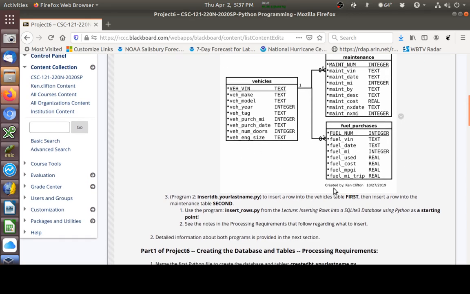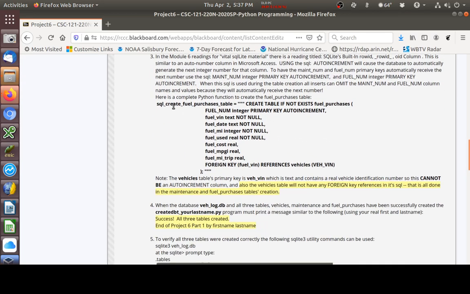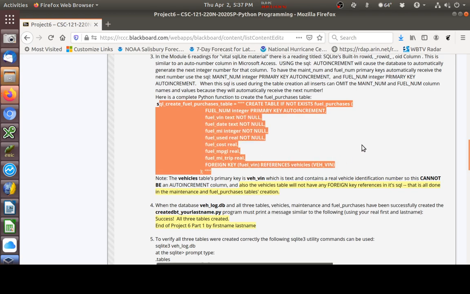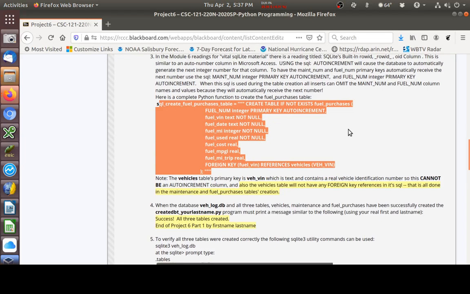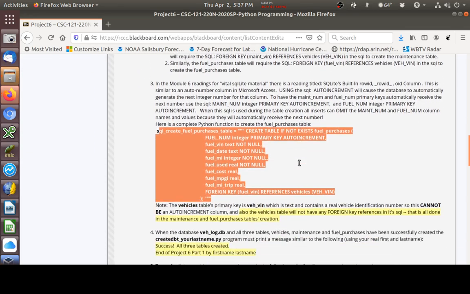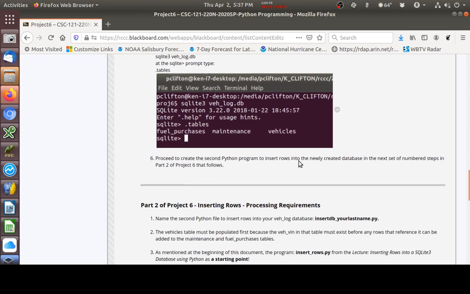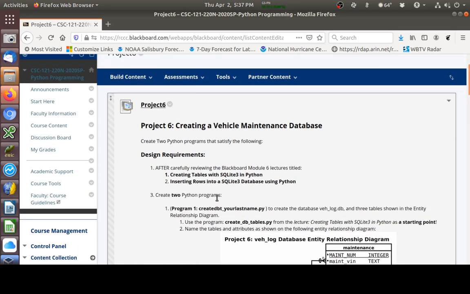If we were doing this for real life, we would probably want a fuel purchases table as well. So this goes through and gives you the SQL already. You don't even have to write the SQL for the first table; you can paste it in. You will have to write the SQL for the other two tables. Okay, so that's project 6. And remember, you've got to have this done in order to do project 7. Good luck.